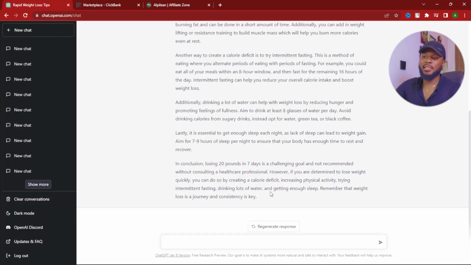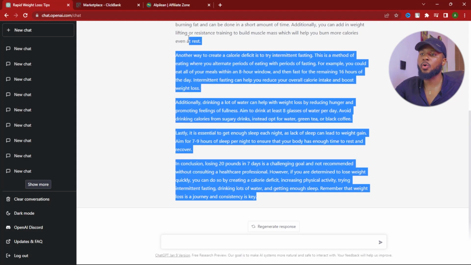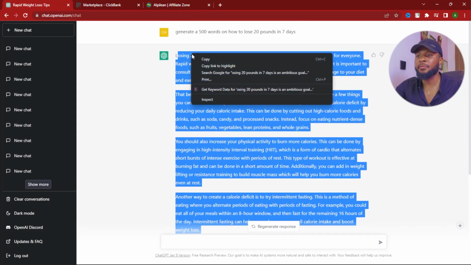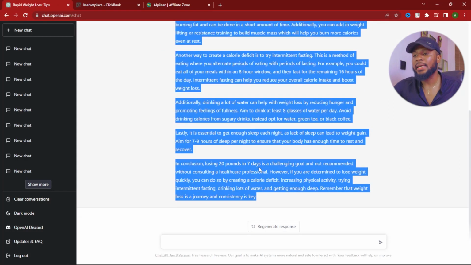So now it has generated this for us. The next thing we're going to do is to copy the text that it generated for us. So now we have highlighted the text. The next thing is to just copy, and then we can use it for our ebook.